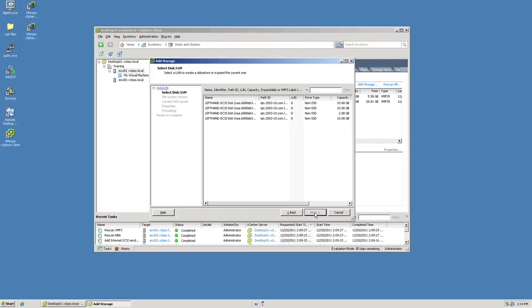In order to see these LUNs, I needed to first have consulted with my storage team and have them create the LUN for me and present the LUN to my host. I'm going to select the first LUN. Notice that this is a 10 gigabyte LUN.